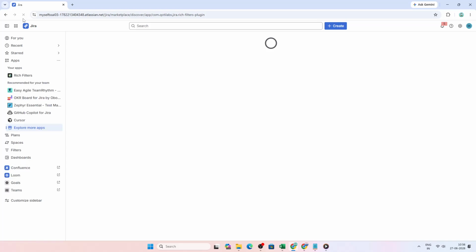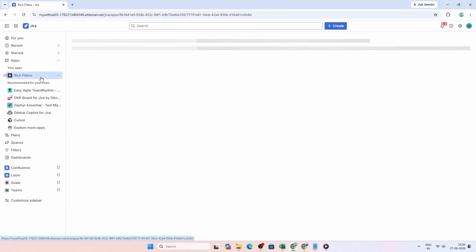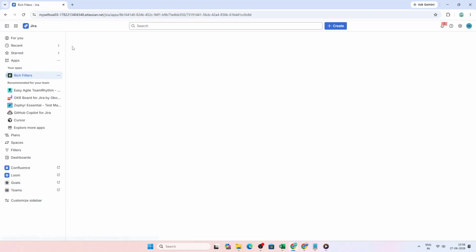Go back to the apps list and you should now see Rich Filter added there. That confirms the installation was successful, and from this point you can start using the app in Jira. If you don't see it right away after refreshing, wait a few more seconds and refresh again, since some Jira instances can take a bit longer to update the menu.